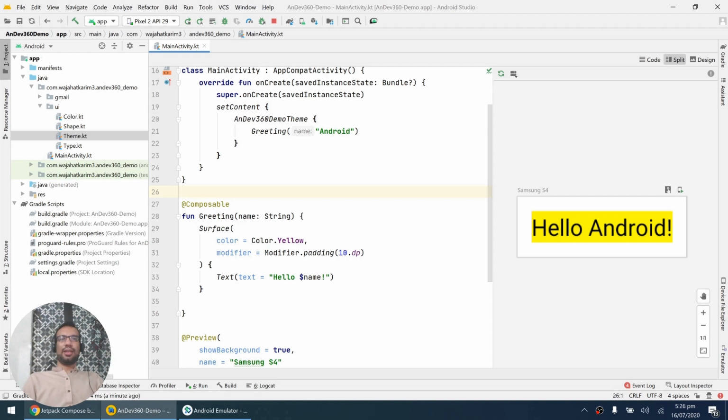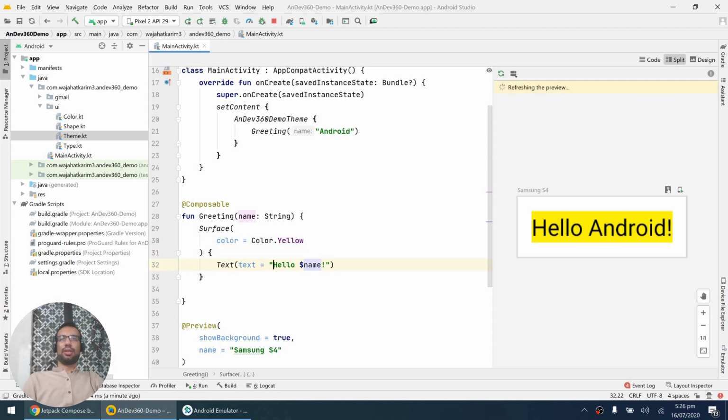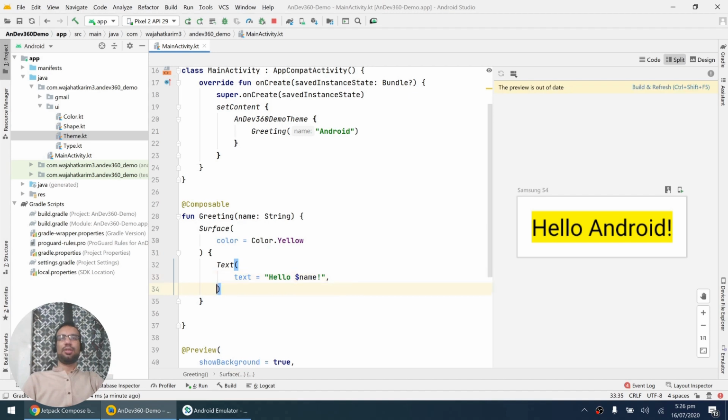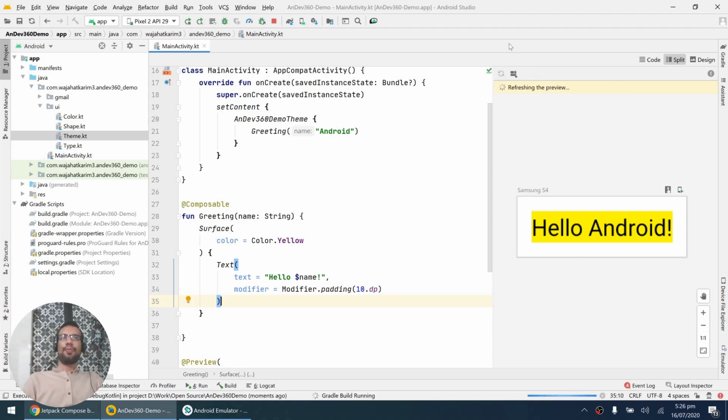As you can see, we have added a padding, and you are like, wow, this is not the whole yellow. I need the whole yellow. So of course you can do it. You can simply add the modifier in the text instead of surface. Again, I told you that modifier is all the things which actually modify the component. So now you will get an internal padding as we do in text view, just like normal.